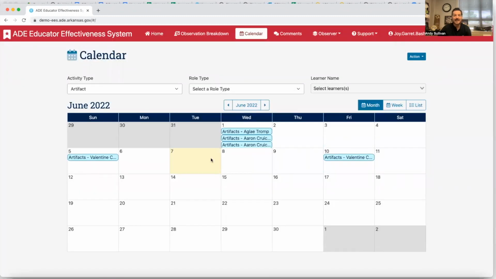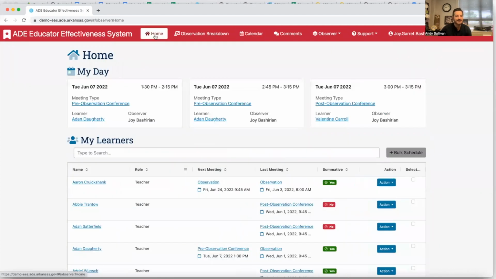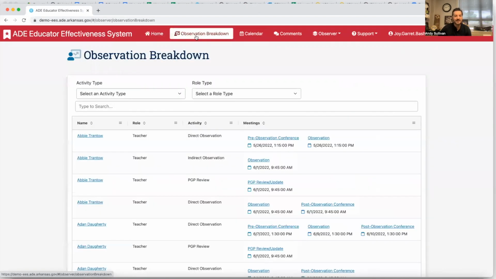I'm tired of looking at my calendar view, so I want to go home again. I can do that. I've shown you how to look at your observation breakdowns using the calendar view, my day view, and both of these columns. You can also use observation breakdowns this way. Just another option for you if you find it handy.